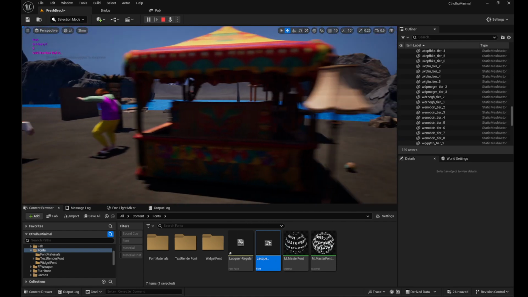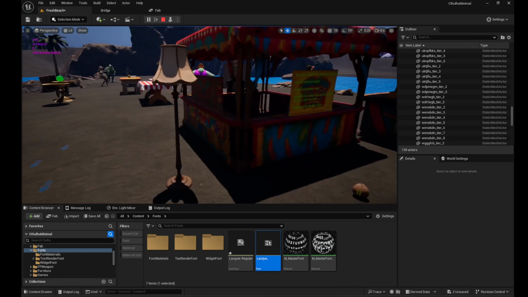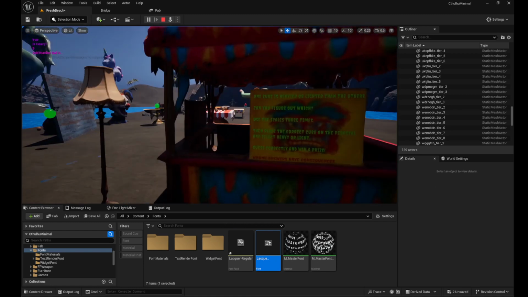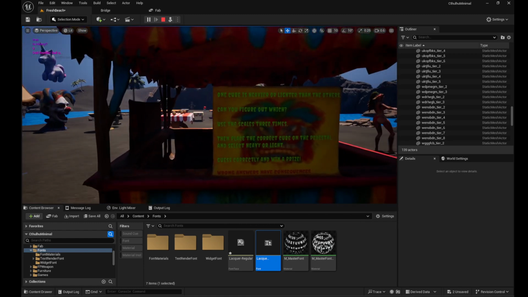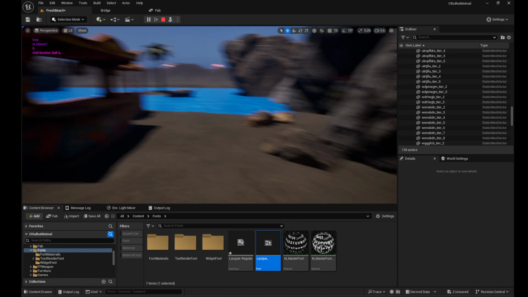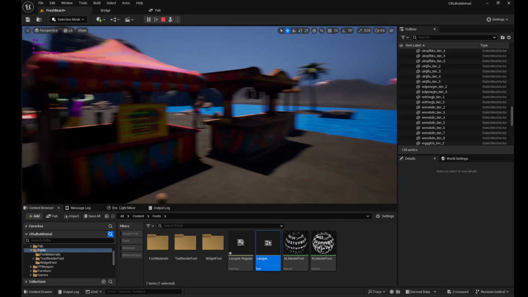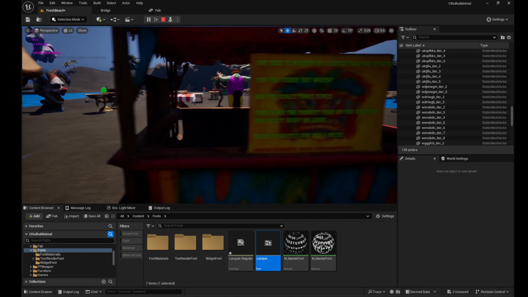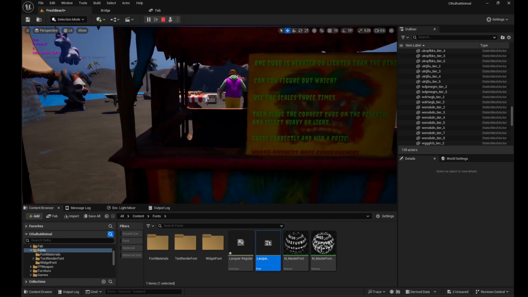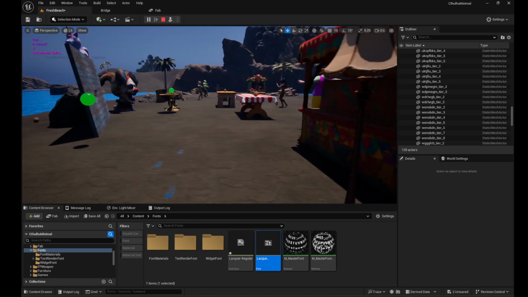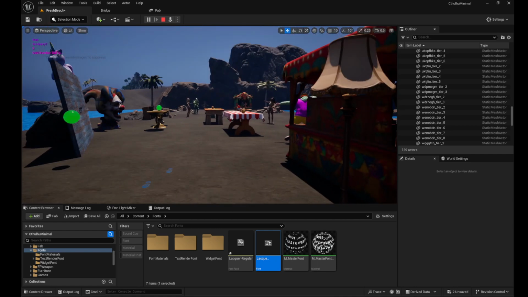So for now, I'm just using little tricks like this sign here. I just put it behind the booth so the player can't really get that far from it. There's a rock wall here, and that way it's never going to look jittery. And I saved myself a whole lot of time by doing it that way.